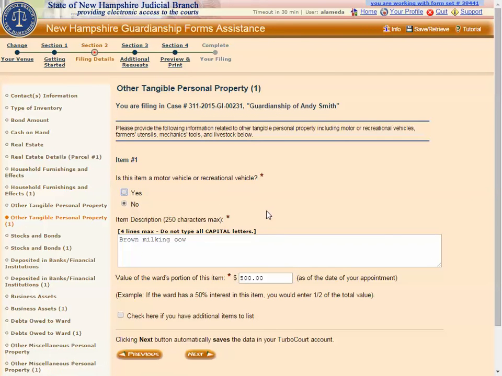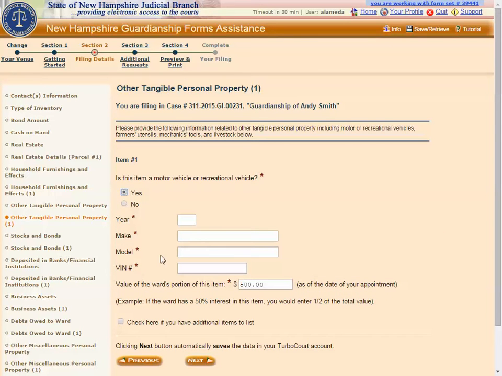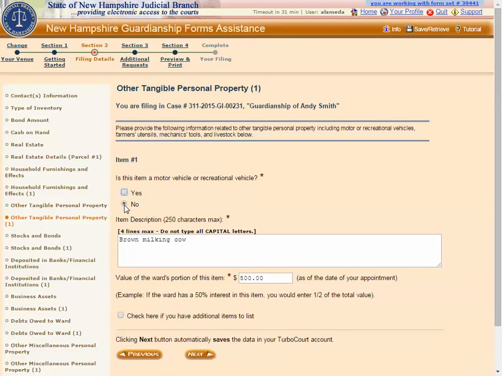Answer the questions for the first item of personal property. If you indicate that the item is a vehicle, vehicle description questions will appear. The item in our case is not a vehicle, so a description window has now appeared and the description is required. So let's describe this item, brown milking cow, and enter the value of the ward's interest at the date of the guardian's appointment. Again, you may check the box if you need to add additional items, and then click Next.